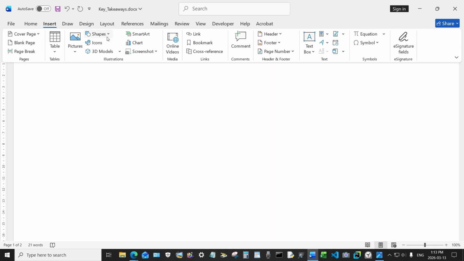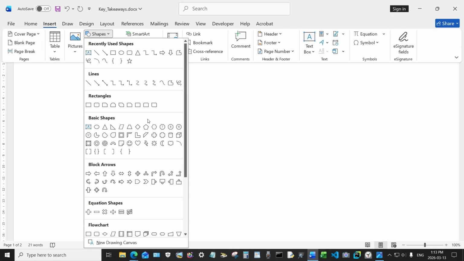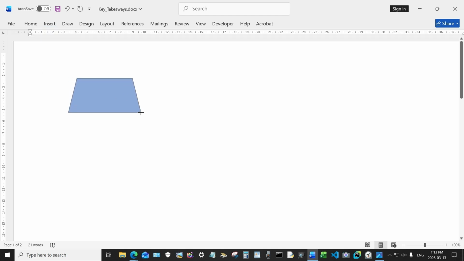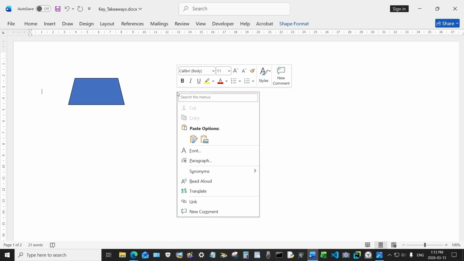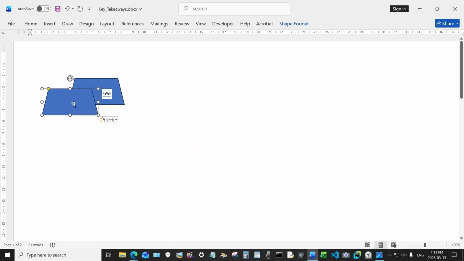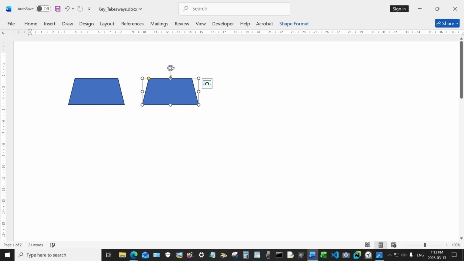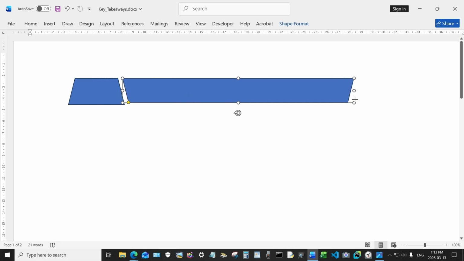I'm going to go into Insert Shapes and look for the trapezoid. Okay. So you lay it out like this. You can copy it as well now. Paste. Rotate it so it's flipped over. You can align it more or less and stretch it out.